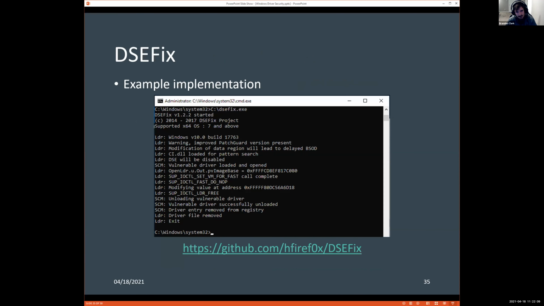So an example implementation of these steps can be found straight up on GitHub by Firefox. The project is called DSC Fix. And you can see here, running it on a Windows 10 system. All you have to do is run the program. Right down in the middle there, it says that it finds the base address, and then it says it's going to modify the value at that address, and then it unloads the vulnerable driver, and then it exits.